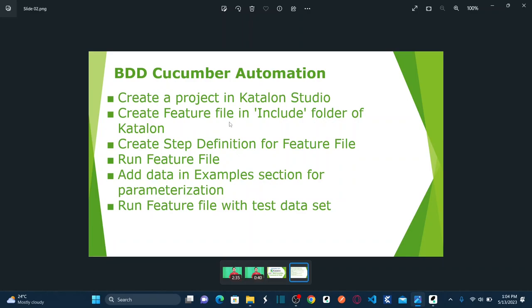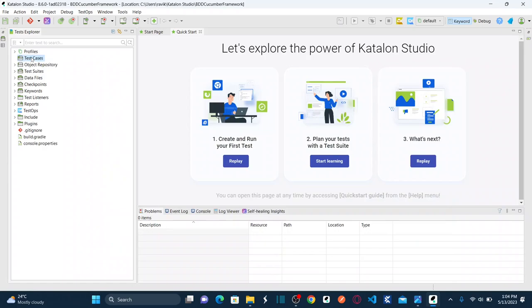Till now, in 22 videos, YouTube viewers, we worked on test cases. We directly created test cases. We created a folder and then started creating test cases by automating them, correct? Here, because we are following the BDD framework, you need to start working in the Include folder. If you expand this Include folder, you will have a folder called features. Under these features, I need to create a feature file.